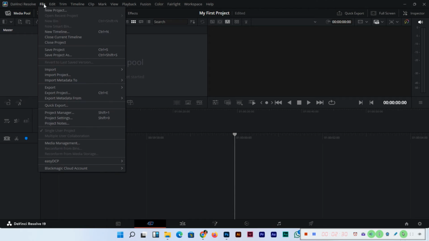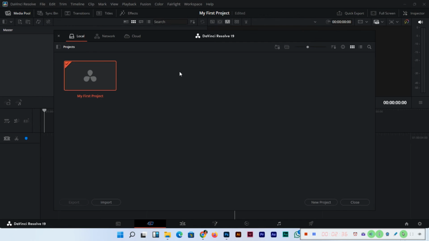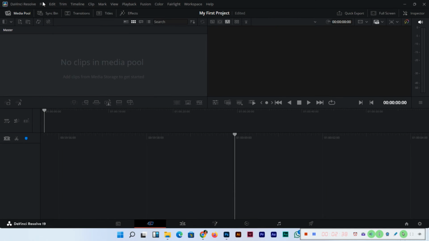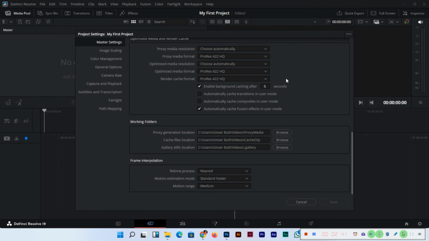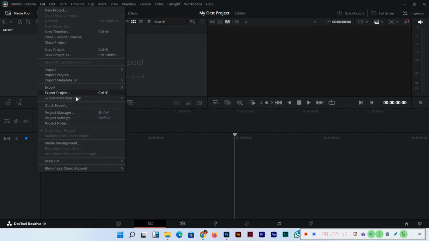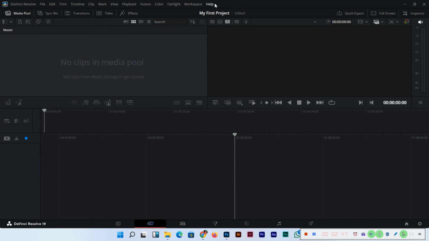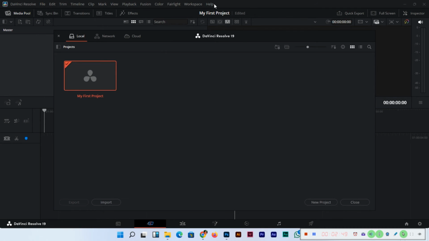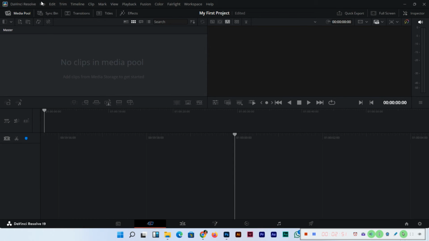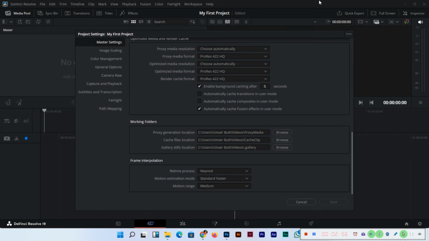And you can also see here in the top menu, just under the file menu, the project manager. So the same thing will open. And if you go to file, project settings, the same thing will open. Okay, so you can also use Shift+1 and Shift+9. So Shift+1, see, the project manager will open, and Shift+9, project settings will open.